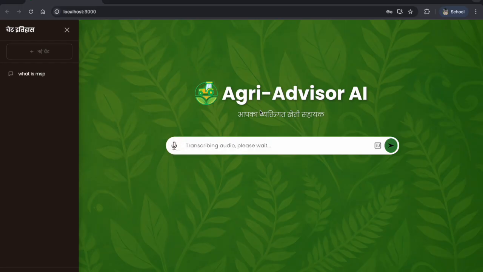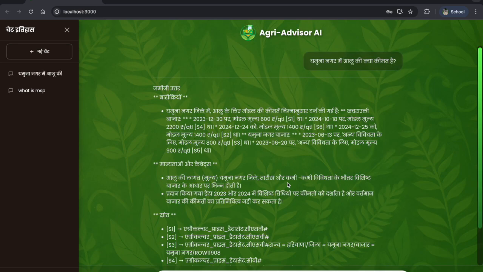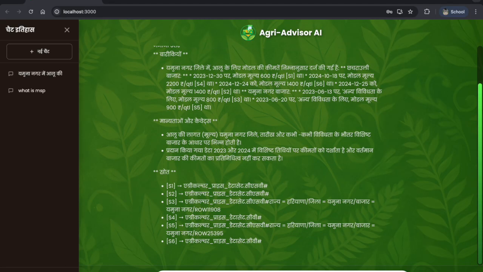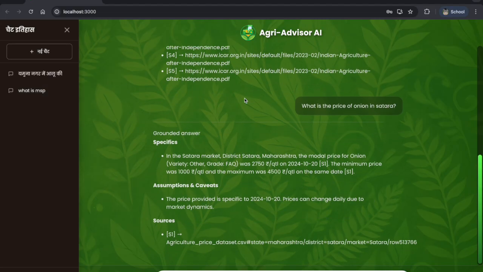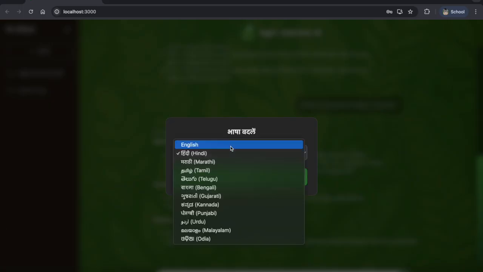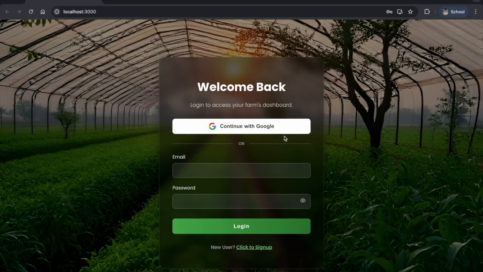We give the audio input, Yamuna Nagar mein aloo ki kya कीमत hai, and as you can see, a transcribed text has been returned and has been sent. The system correctly processes it and responds in the chat window. And also you can see the chat history sidebar has been updated as we have given the prompts. Now let's try changing back the preferred language, and we can see there has been an update.